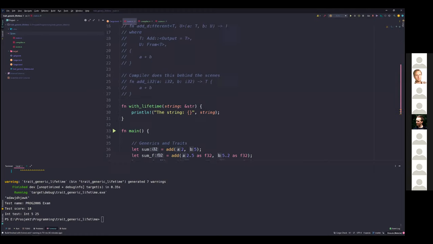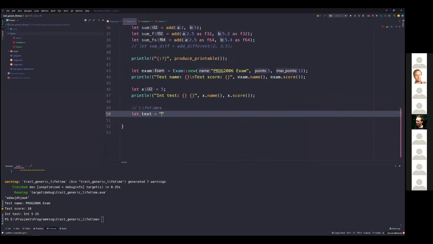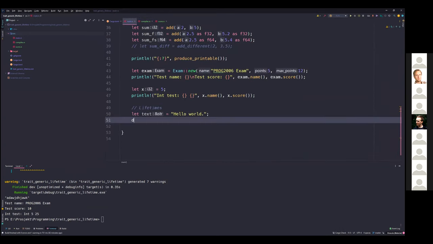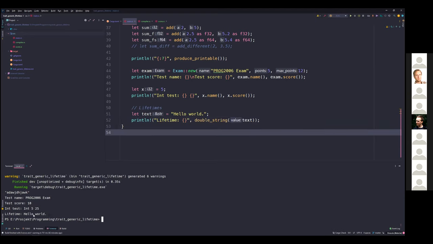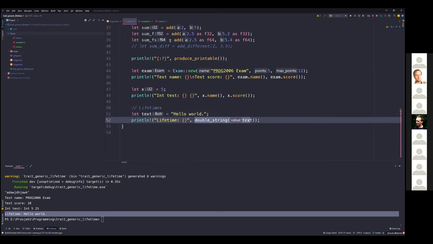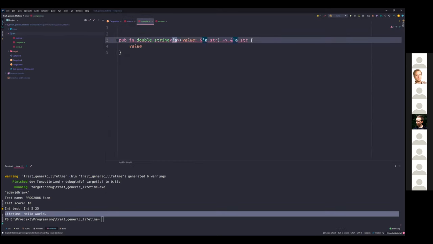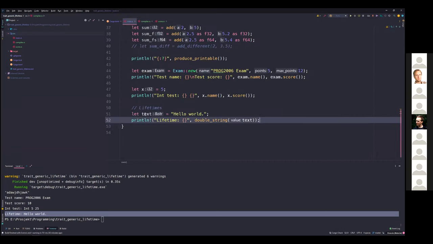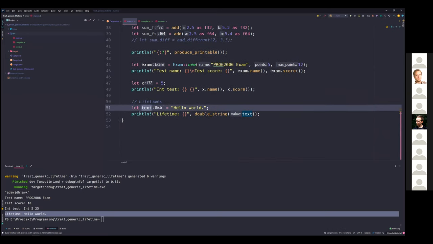So let's use this function. Let's call our text equals hello world. And then we call our function double string, passing text. And let's also print it. So now if we run the code, we end up getting lifetime hello world. Since we pass text, which is a reference to a string, and that reference has the lifetime A, which in this case, since text lives here, the lifetime of that text is this space. So this is sort of what A refers to right now.